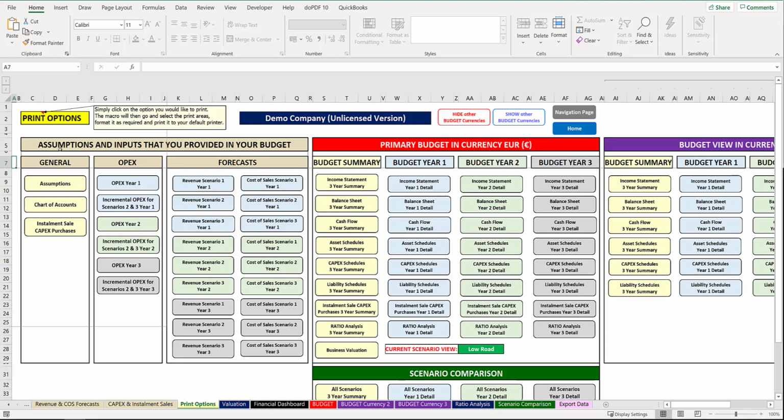So light brown shaded cells here indicate your sheets where you actually provided input in the light brown shaded cells of those sheets. So under general, we'll have assumptions, chart of accounts, and any CapEx purchases done on installment sale or finance agreements will be listed over there. Pale blue for year 1, pale green for year 2, and light grey for year 3, and that is consistent throughout the entire sheet here.